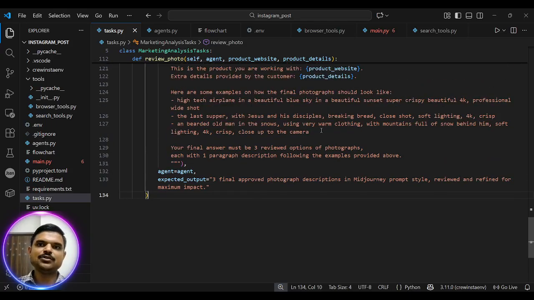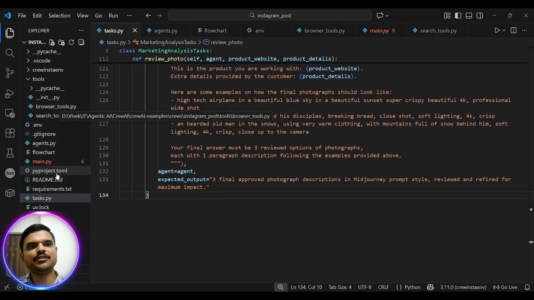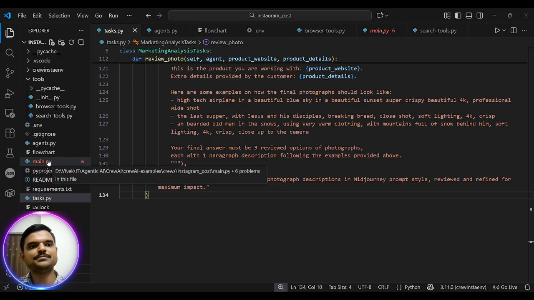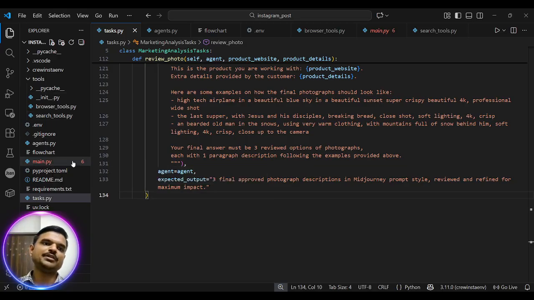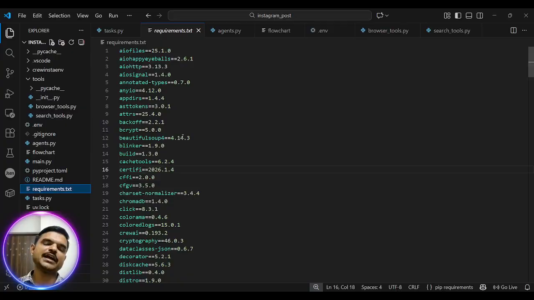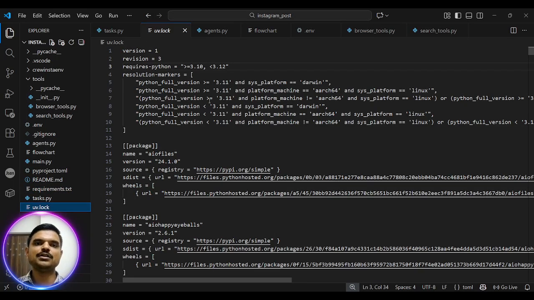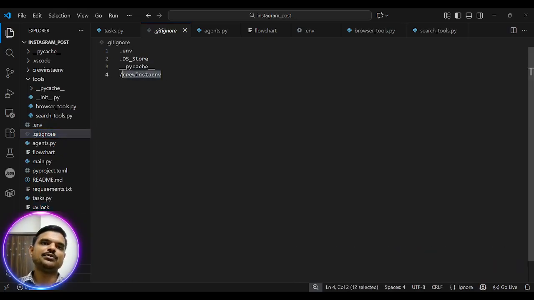And this is the line by line code explanation of task.py. We have covered task.py, agent.py, search tools.py, browser.py, main.py. Yes, main.py. So almost everything we have covered. This is the requirement.txt. I have uploaded it in my GitHub repository. This is the UV lock, with all the dependencies present over here. And in .gitignore, you have to ignore the virtual environment if you want to upload it to a GitHub repository.